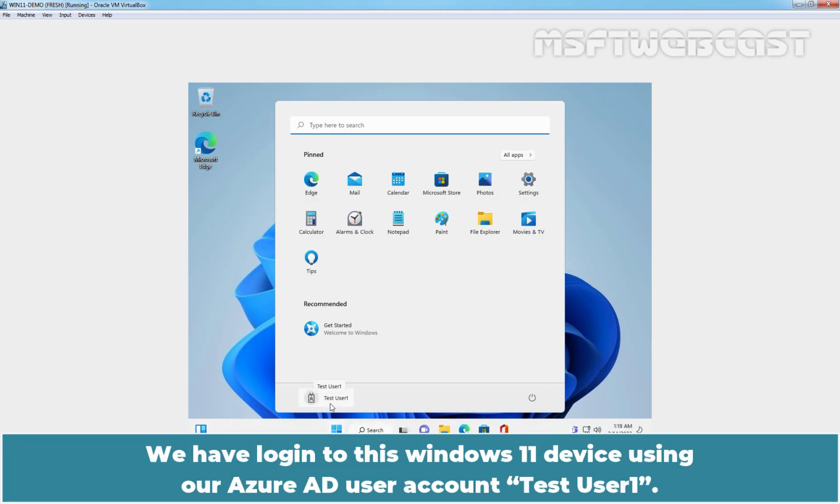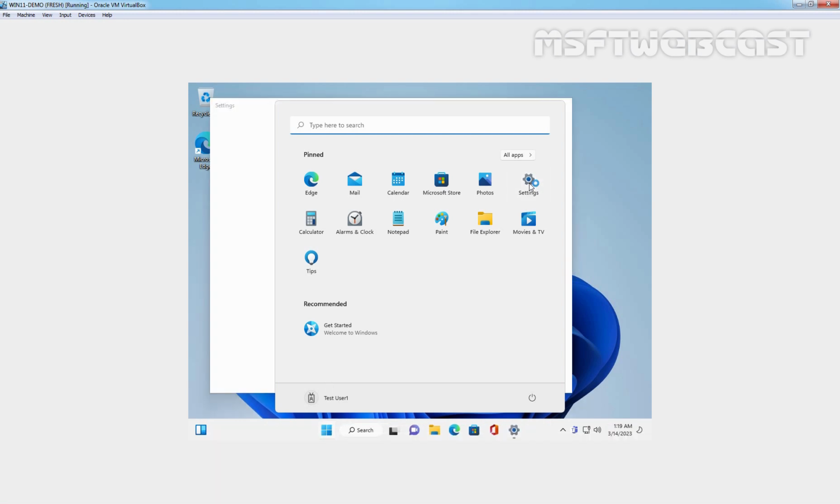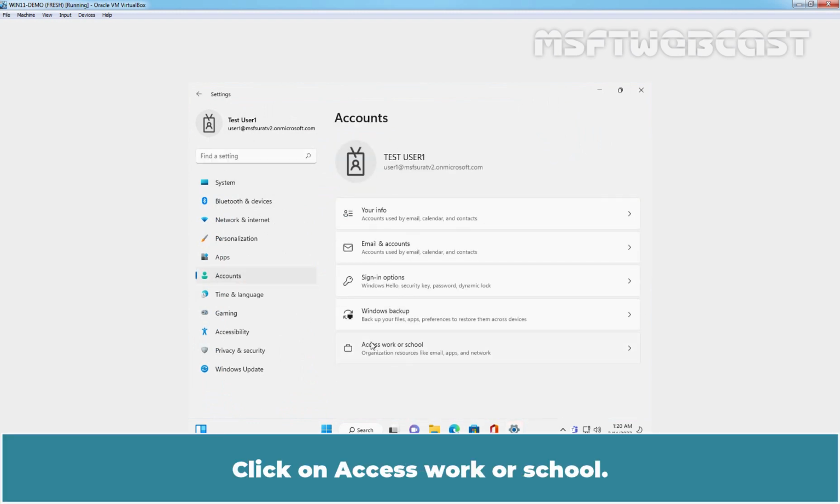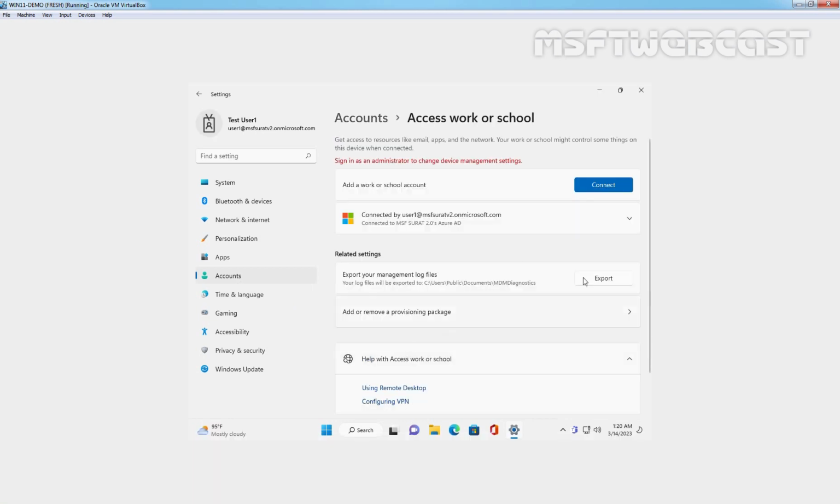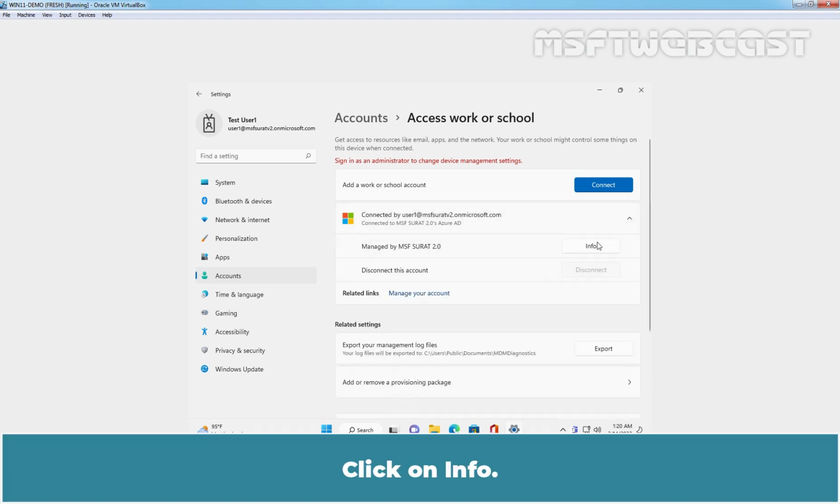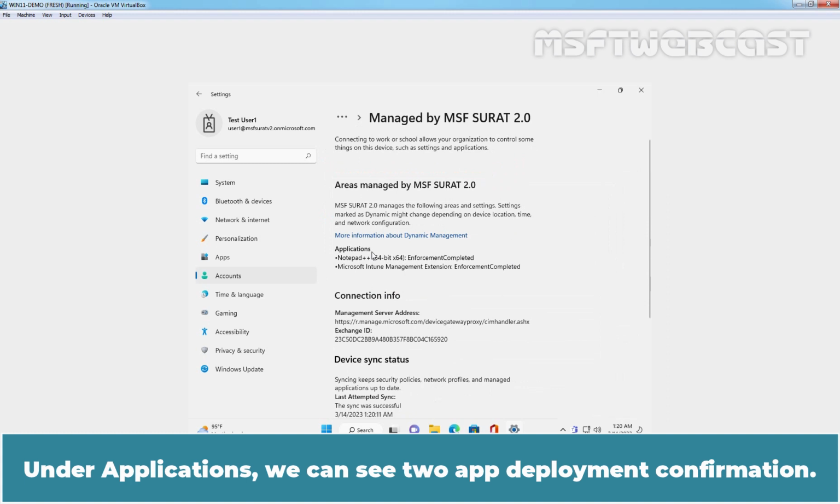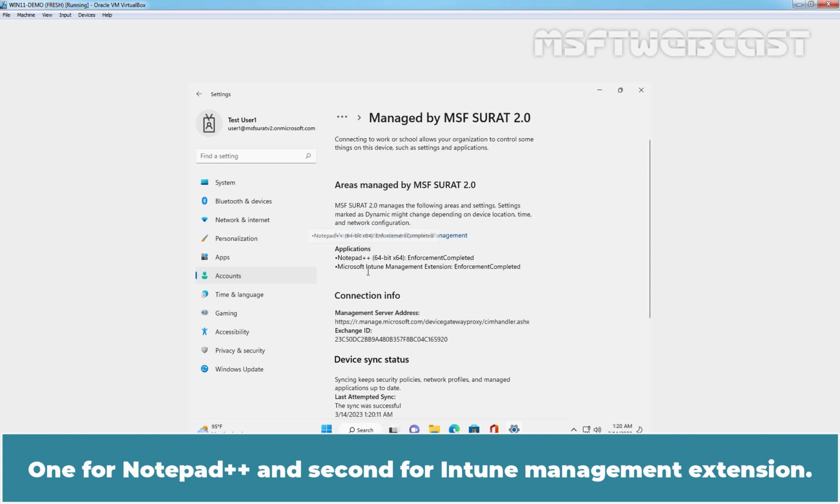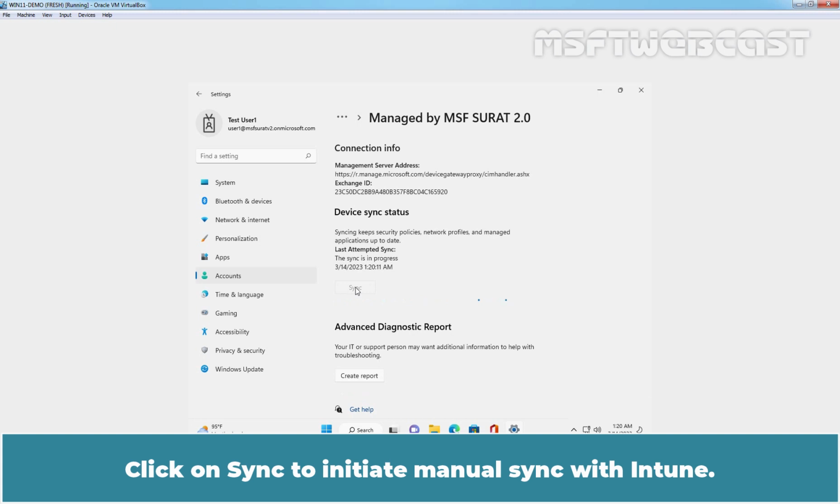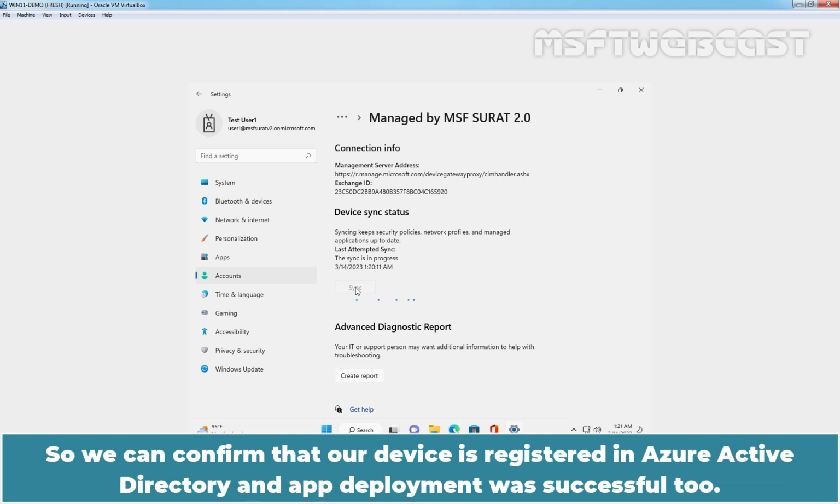We have logged into this Windows 11 device using our Azure AD user account, Test User 1. Click on Settings. Click on Accounts. Click on Access Work or School. Here we can see the username is there, user1@msfsuratv2.onmicrosoft.com. Click on Info. Under Applications, we can see two app deployment confirmations. One for Notepad++ and second for Intune Management Extension. Click on Sync to initiate manual sync with Intune. So we can confirm that our device is registered in Azure Active Directory and app deployment was successful too.